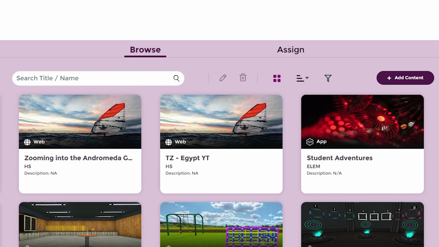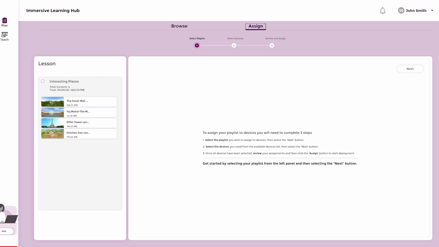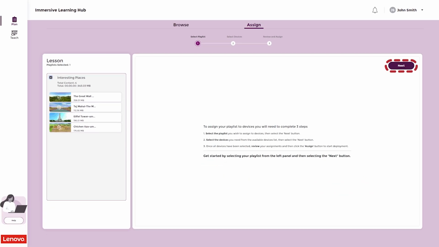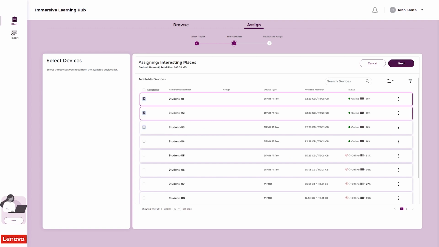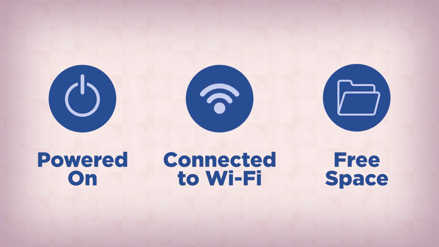a lesson. Switch to the Assign tab at the top of the plan screen. Select your lesson playlist and click the Next button. Select all the devices in the list that you would like to use and click the Next button. Devices must be powered on, connected to Wi-Fi, and have enough free space to assign content to them.